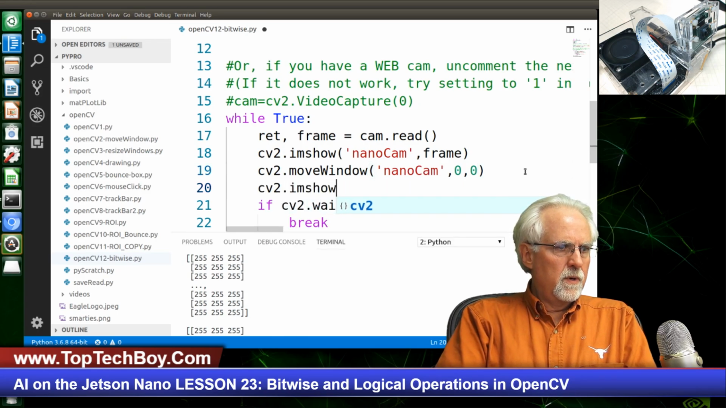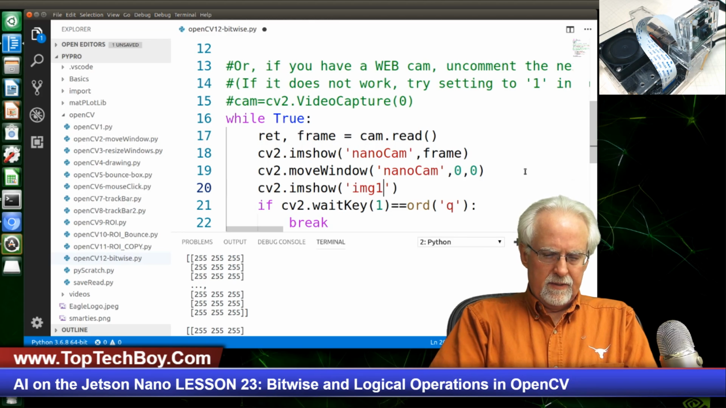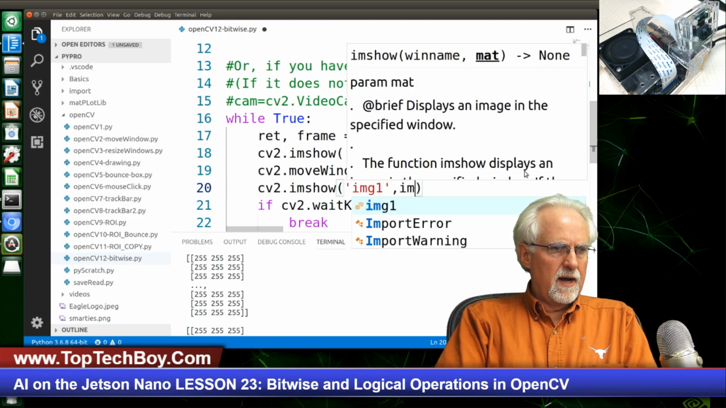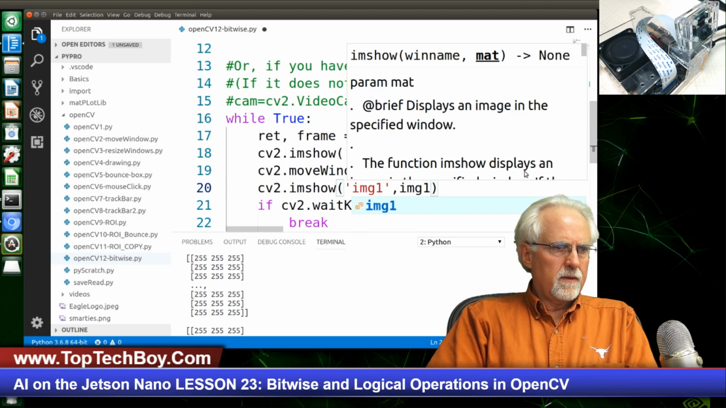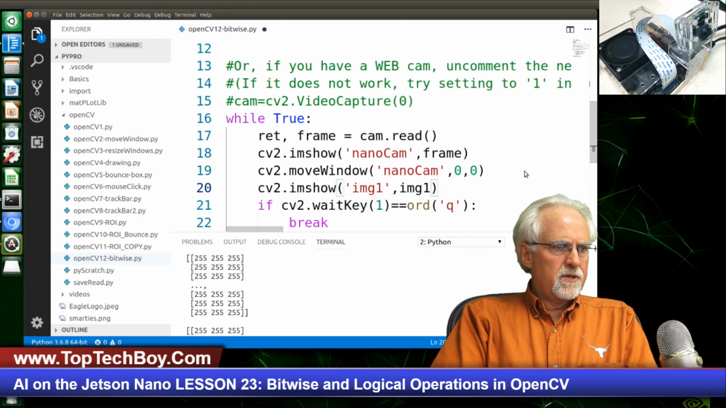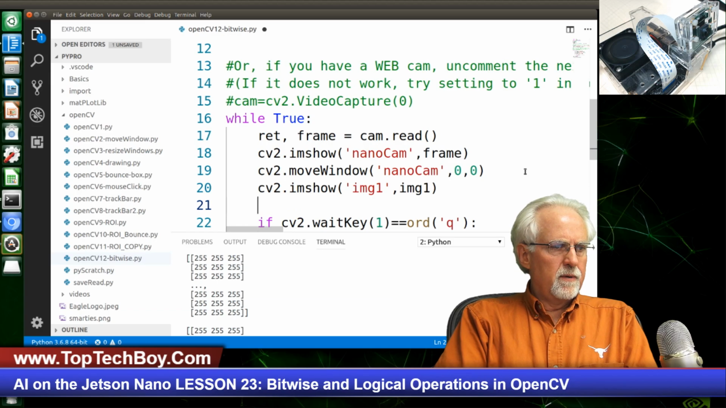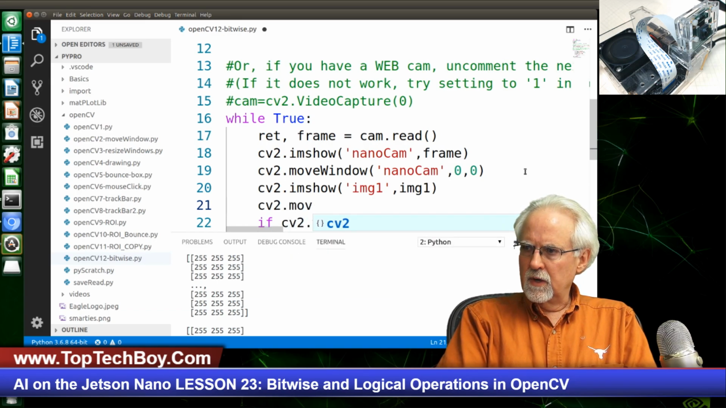cv2.imshow. And then what are we going to call this? We will just call this img1. And then what do we want to show in img1? We want to show img1. Okay. And so that should show it. It should just be a black window. But let's move it so we can keep our windows organized.